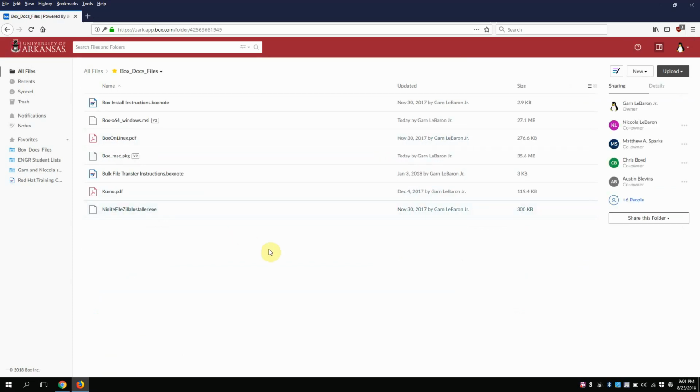One of the interesting things that you'll notice here is that there's different kinds of files. Box knows what to do with a PDF automatically, and it knows what to do with a lot of other different kinds of files. And then there's some files that it doesn't know what to do with, like an MSI file or a PKG file. So just depending on the file extension determines whether or not Box is going to be able to open it natively or not. But regardless of whether or not Box can open it natively, you can always download the file from here.